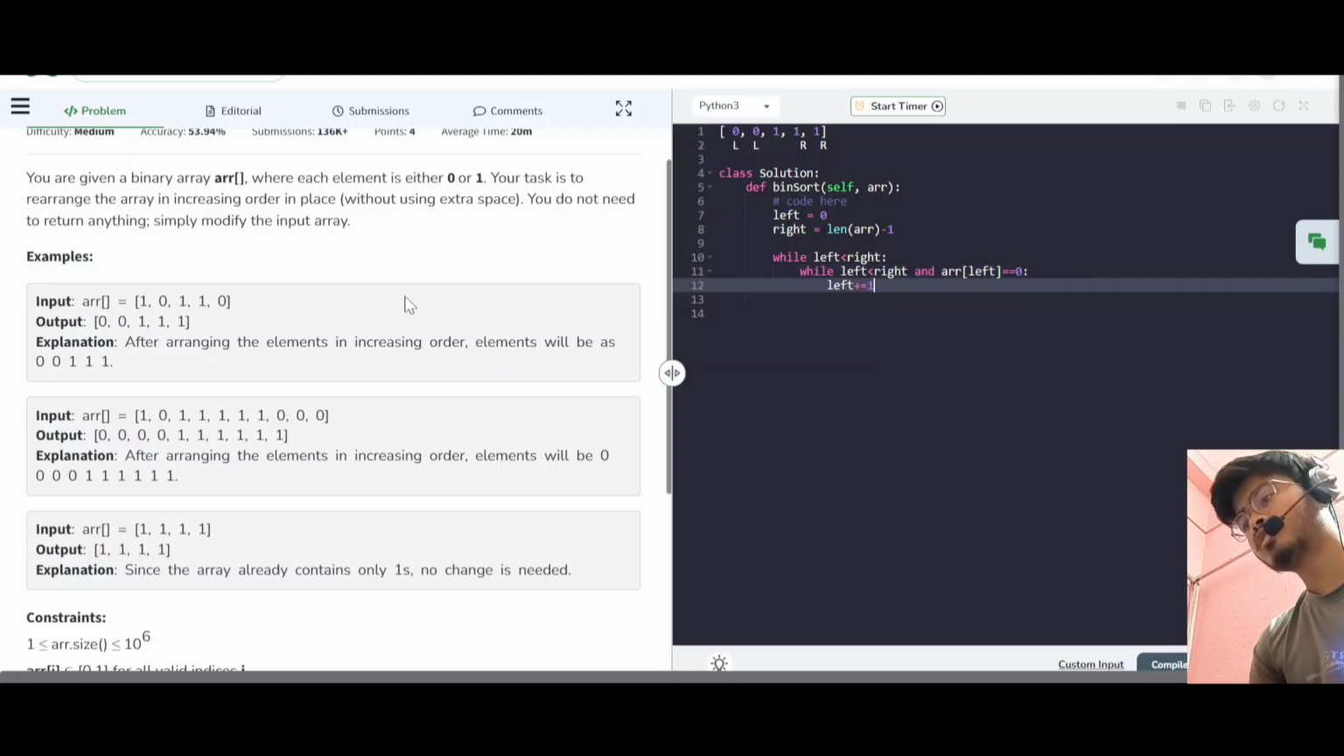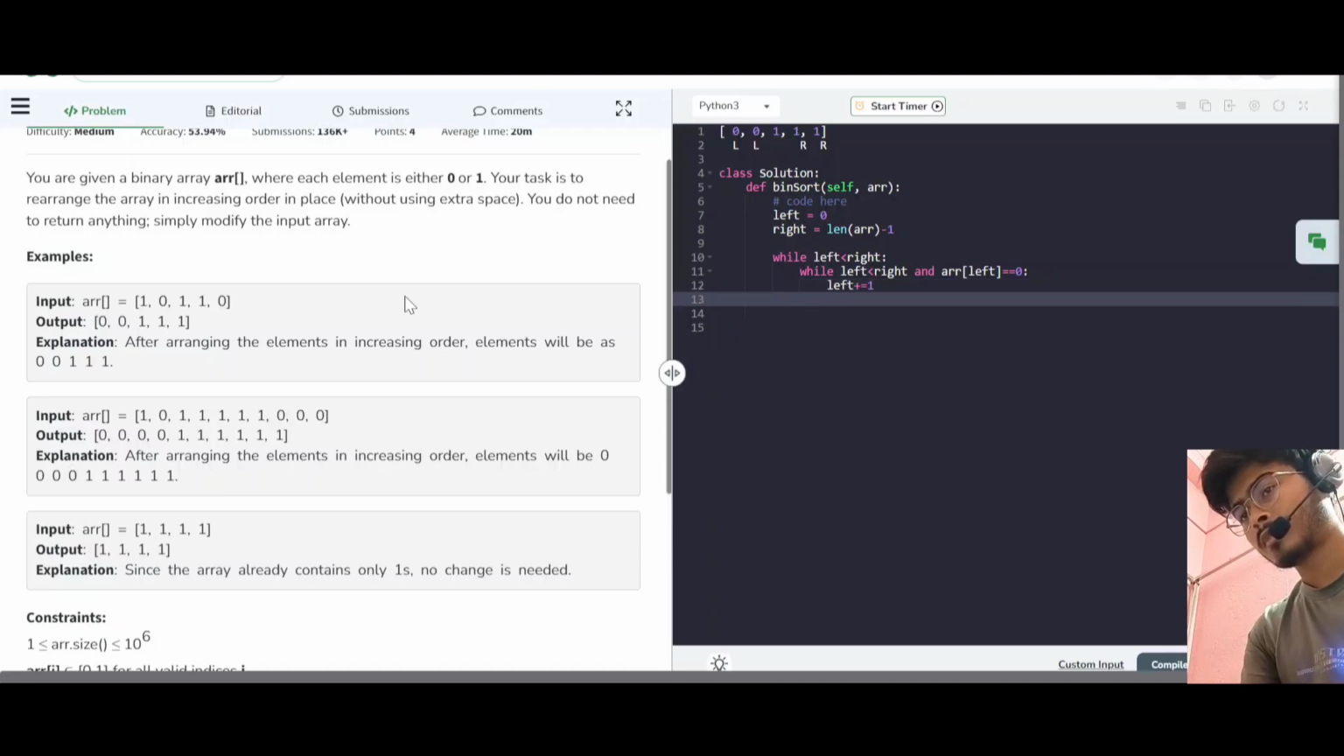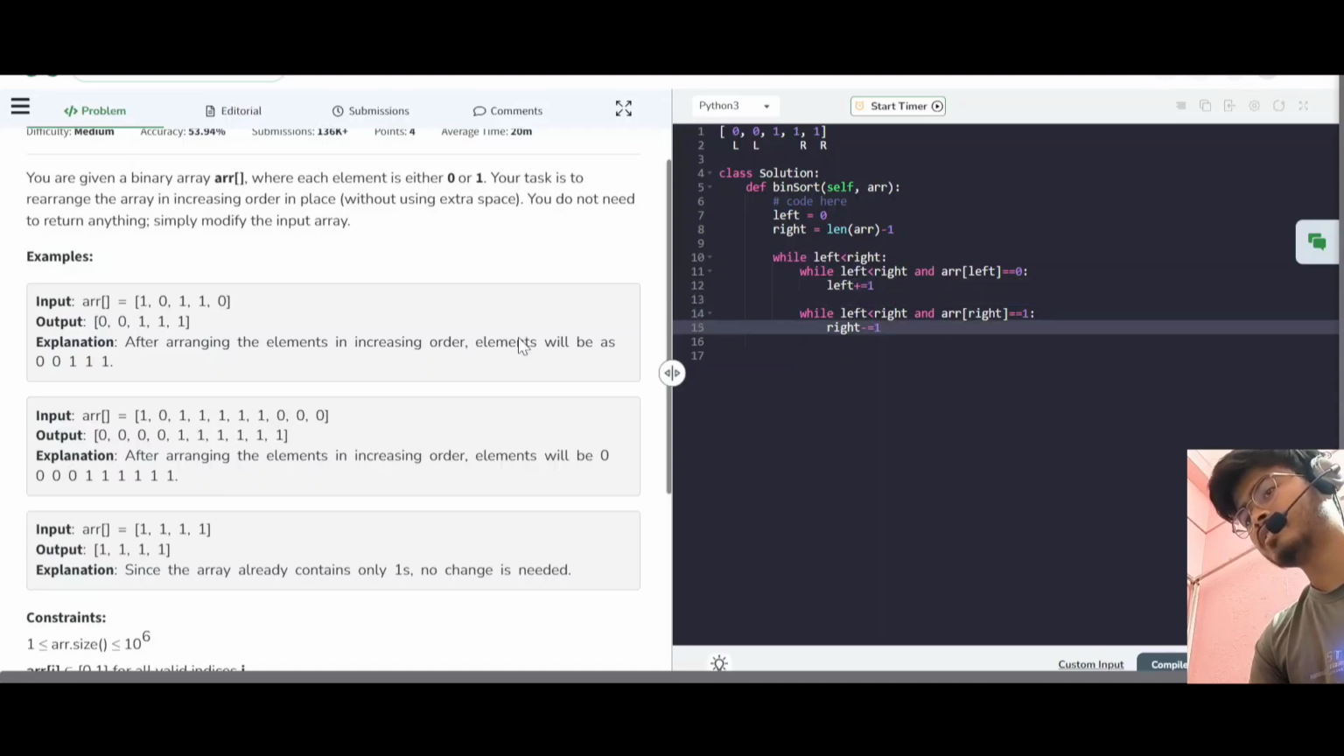So when left is smaller than right and left element is 0, then we will move left pointer in the forward direction till it gets a one element. And while the right element is 1, move right backwards. And if left is still smaller than right, we will swap the two elements. Then move both pointers inward. That is the complete logic.